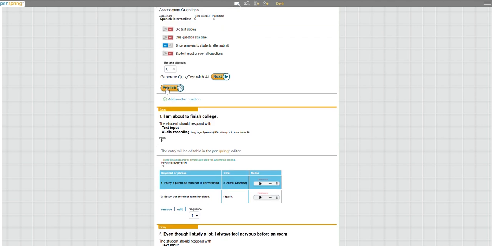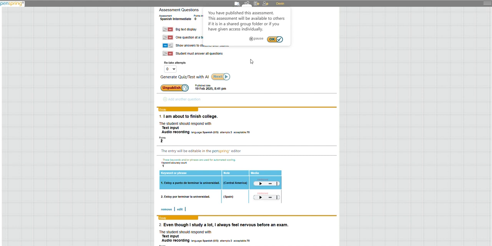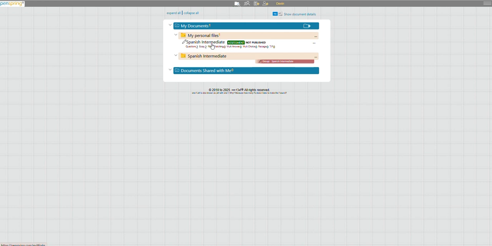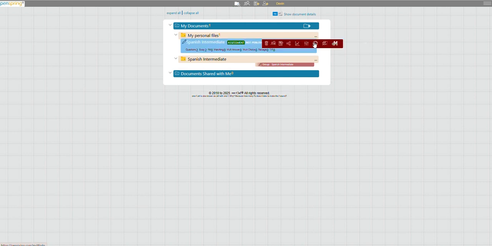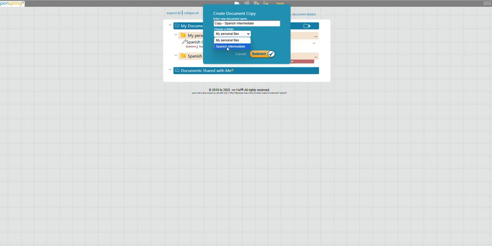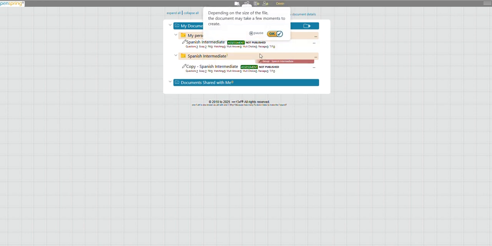Okay, now to publish. So this won't be a problem in Canvas, but if you're using Penspring individually or isolated outside of Canvas, this actually needs to be published in a shared folder. So right now it's in my personal files. But I'm going to go and I'm going to copy it to my group folder. And anybody that's in my group it will automatically get to it when it's published. It's not published yet, but we'll do that in a second.